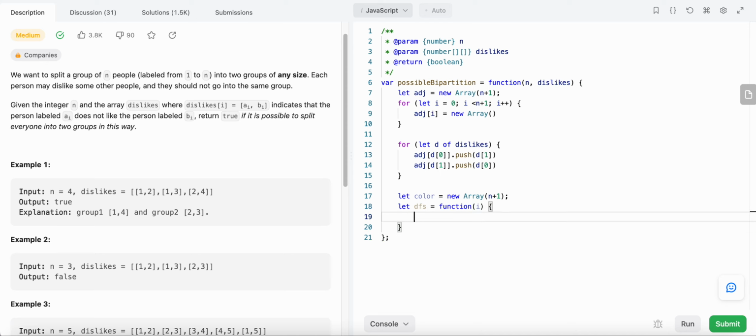Index represents the person, and for that person we are going to loop over each of the neighbors. That is, we are going to go over each of the branches. We are going to perform the DFS, right? So for each element of the adjacency matrix at index, so all the neighbors, what we do is we first check if the color of both of them are the same, then we return false.